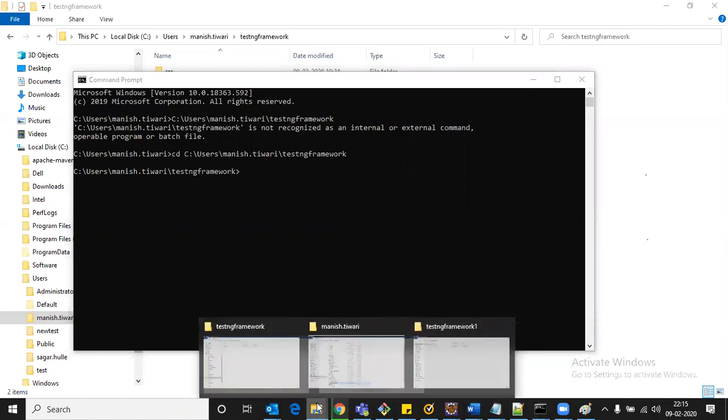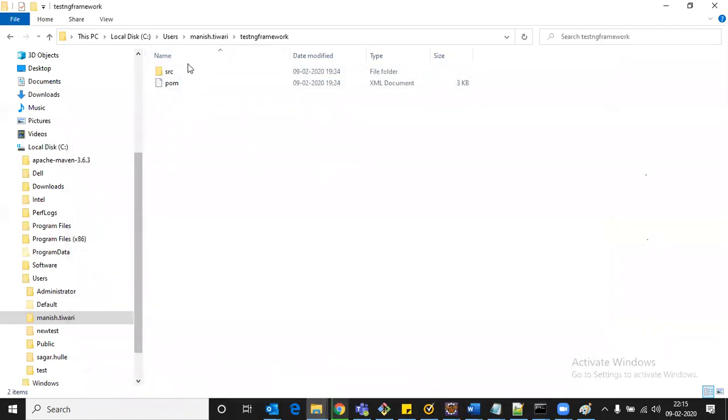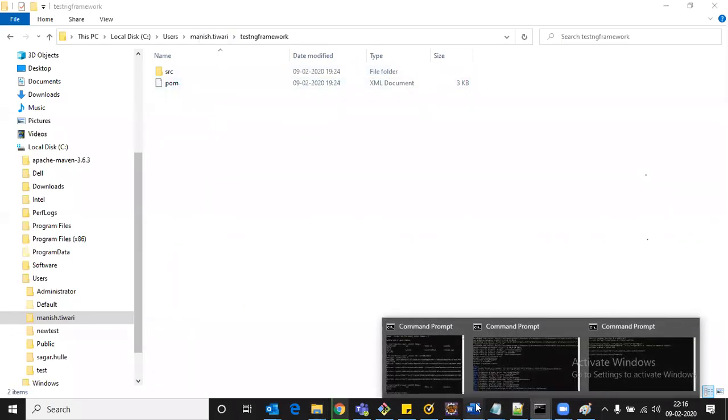See, I just created this other Maven project too. Here also there is no dot settings file, which means it is not compatible with Eclipse. We cannot import this project into Eclipse. If you want to make it compatible with Eclipse, here is what you need to do.